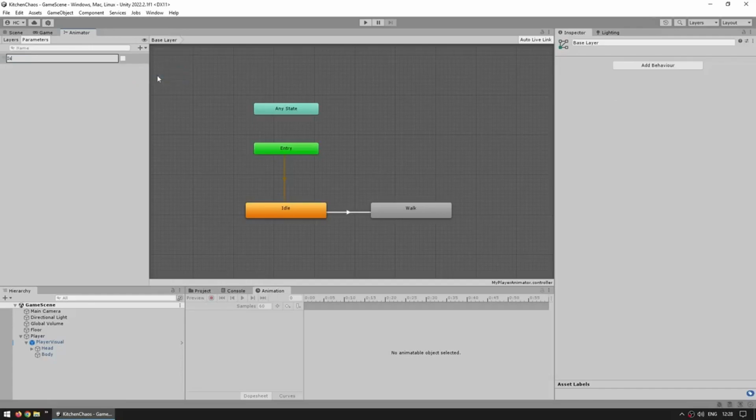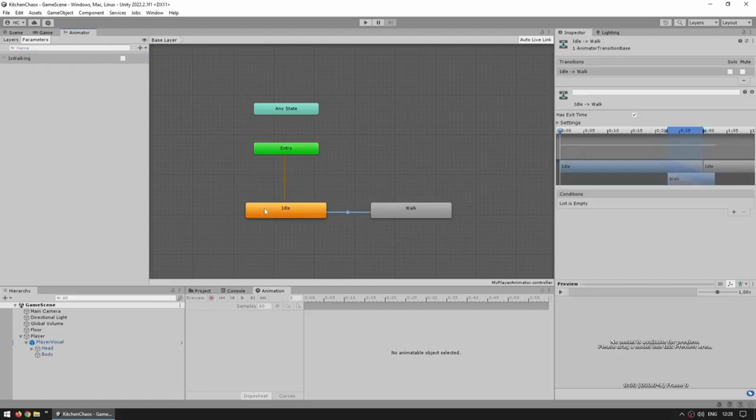And for name, let's call it isWalking. Again, pay very close attention to the capitalization. This is extremely important. Just like code, isWalking is different from IsWalking. So make sure the capitalization is perfect. Okay, so with that, we have our nice parameter.